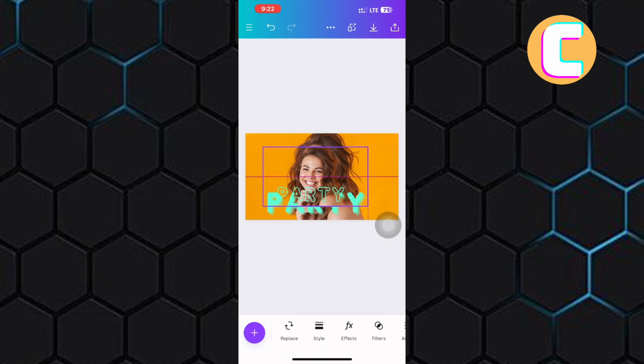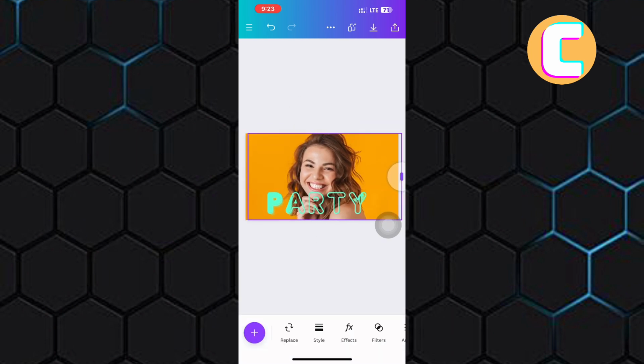Finally, go ahead and resize the image without the background, just like I'm doing, and make sure the text fits on top of the other text on the image and adjust it until you get a similar effect like mine here. That is how to create a transparent text effect in Canva.